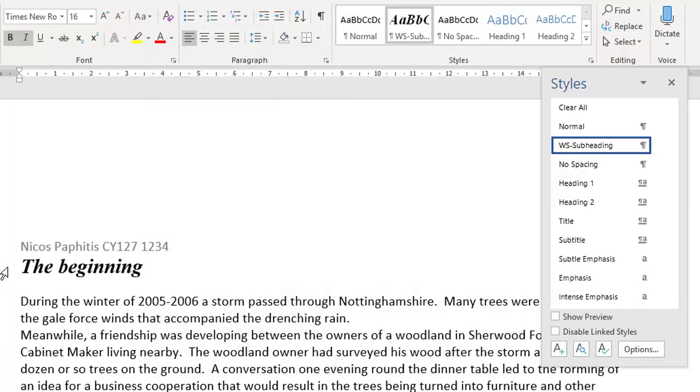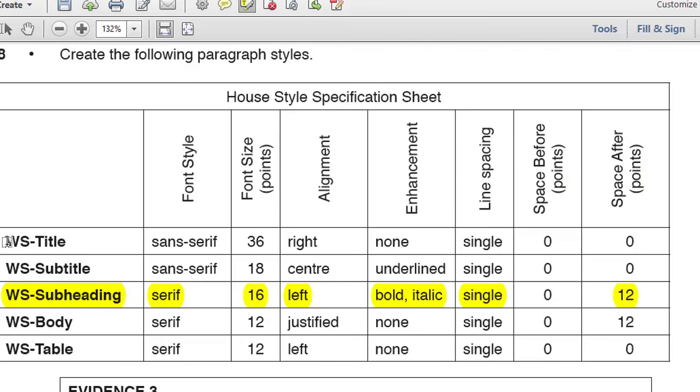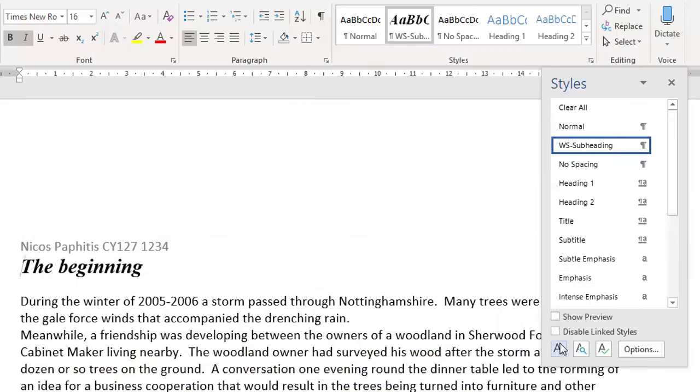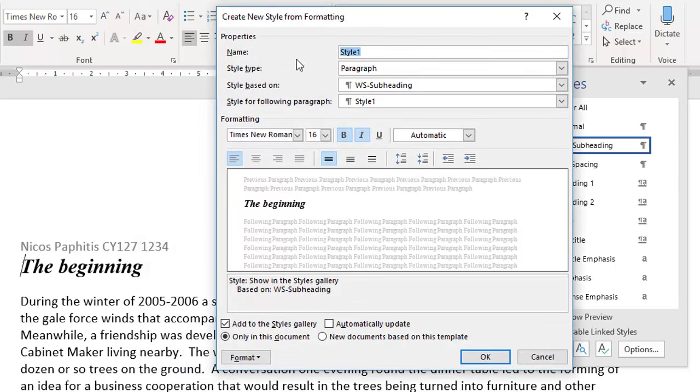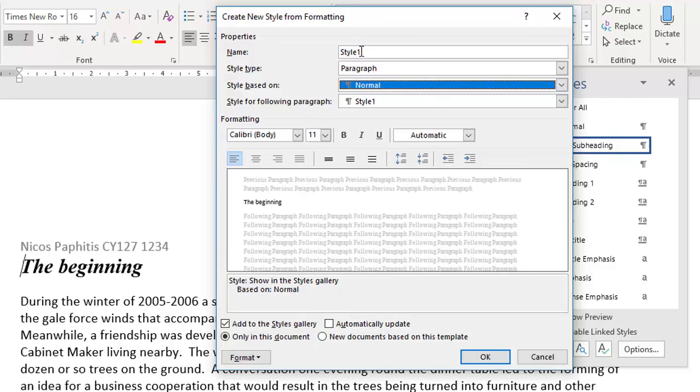You can see that because my insertion point was there. I'm going to start the next one just so you can see what happens. So I'm going to do this one now, WS title. I'm going to go to New Style. Keep in mind my insertion point is where the formatting is actually WS subheading because it's been applied. So when I create a new one, you can see that it's basing the new style on WS subheading, and we don't want that. Otherwise you're going to get all this formatting coming into the new one. So first thing we want to do is change that to Normal.